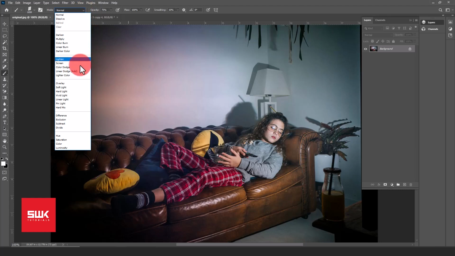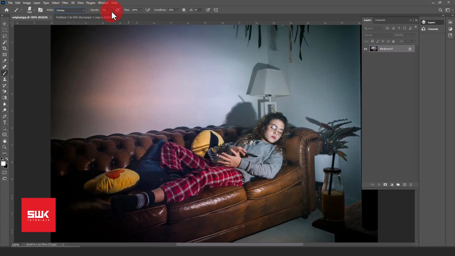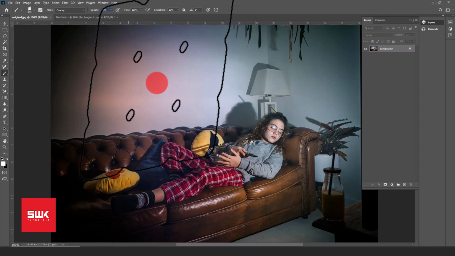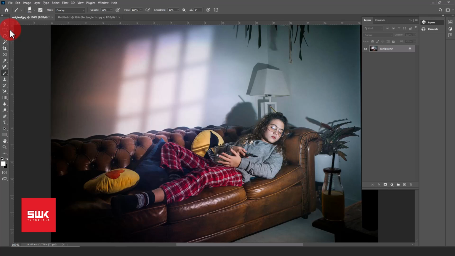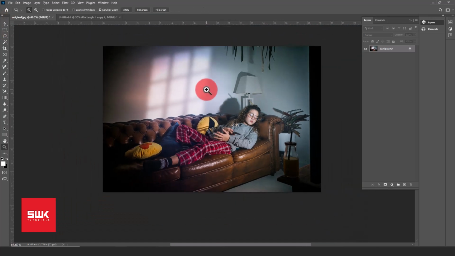Right here it should be overlay and make sure that opacity is 65 or like that. Adjust the size by pressing the bracket key on your keyboard and click, and it's done. We have our own window effect right here.